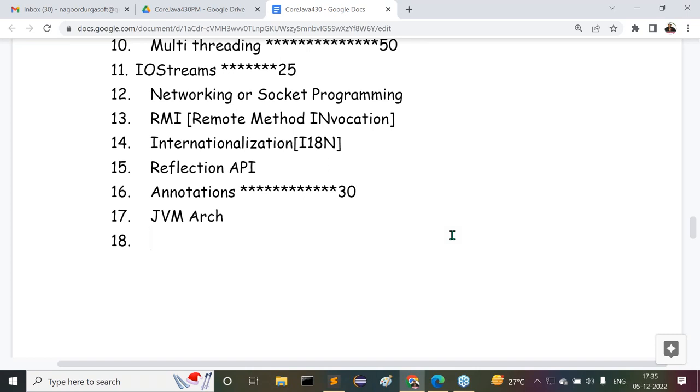Anyway, not required to understand too much about the JVM content here, but at least we have to understand what kind of information it holds. Then only we are able to get some internal concepts of the Java programming language. That's why I'm going to discuss the JVM architecture. This is one of the important content we can understand now.